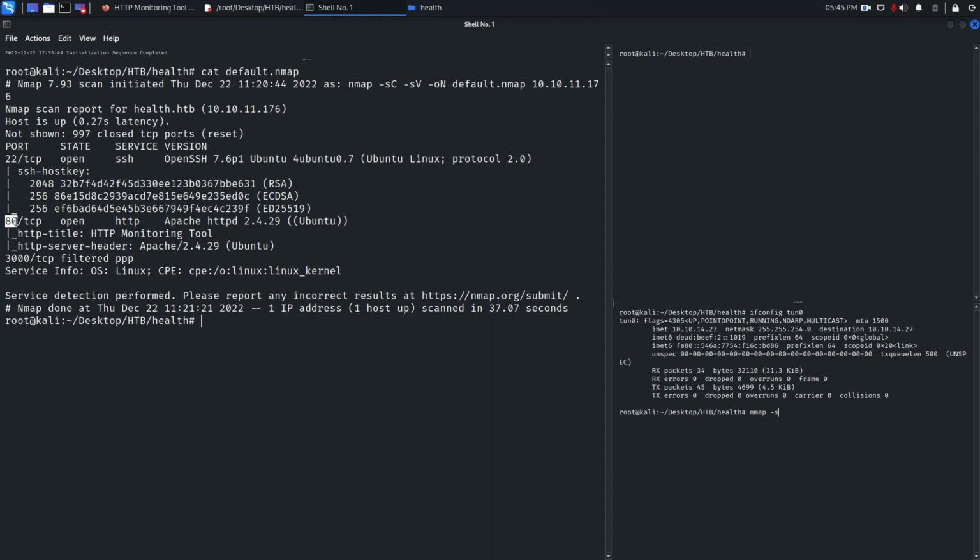Next port is port number 80. Again, this is a TCP port. The port state is open, and the service here is HTTP. Port number 80 is default for HTTP service, and the server running here is Apache HTTPD 2.4.29. The title here is HTTP monitoring tool. This is some kind of monitoring tool.